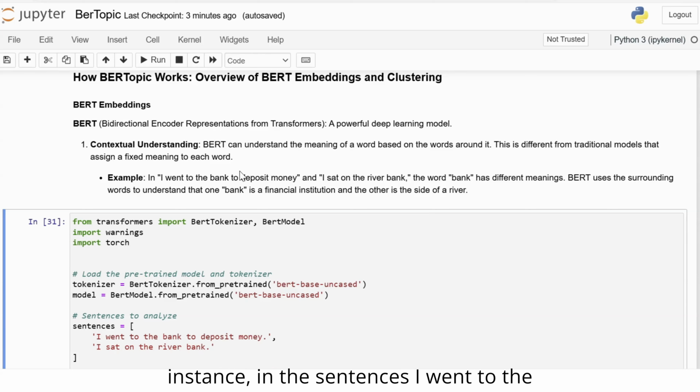For instance, in the sentences, "I went to the bank to deposit money," and "I sat on the river bank," BERT can distinguish that bank refers to a financial institution in the first sentence and the side of a river in the second. Today, we will also delve into the code behind these concepts to see how they work in practice. Here's how you can see this in action with some code.